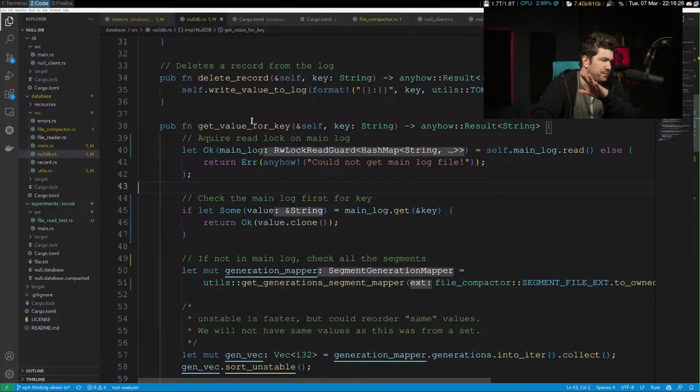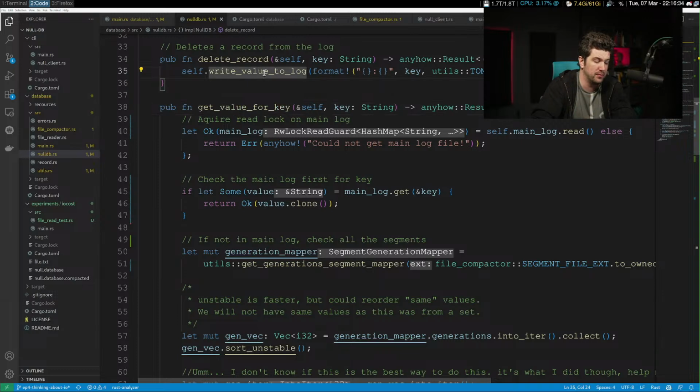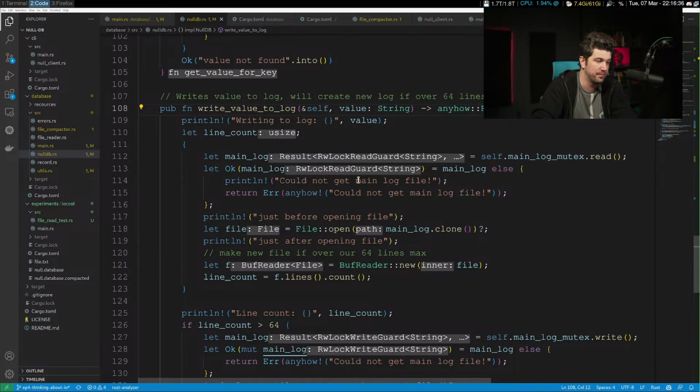Okay. So we've updated get value for key. What we need to do is update write value to log. The only thing that we have to do here is we have to write it to both. And if it fails for one, we have to remove it from the other.